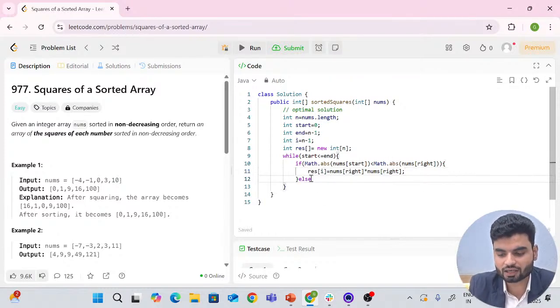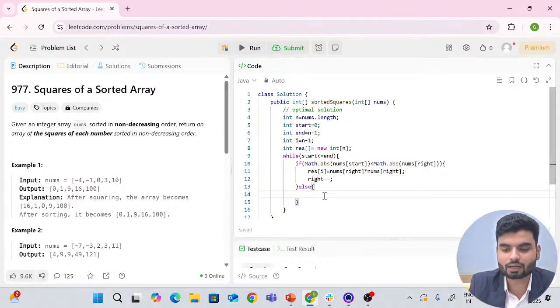So now if this is not the case, after we have stored the value, we have to move that pointer, so write right minus minus to get the new existing value, right? Again, if this is not the case, it means that the greater value is on the left, because the value was available on the left with the negative symbol. But when we talk about the absolute value, the value can be greater as well, right?